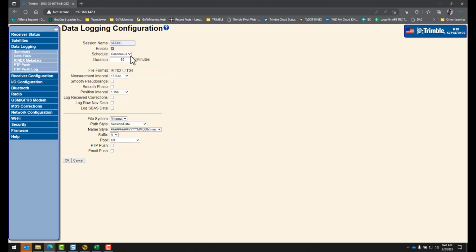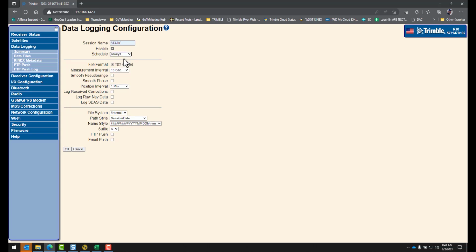And instead of setting the schedule as continuous, we're going to set it to always. That means anytime the receiver started up, it's automatically going to start collecting static data. Now, if you're collecting data for a survey, you can leave the measurement interval at 15 seconds. For other surveys where you have to correct an IMU, like mobile mapping or a drone survey, you need to set this interval to 1 second.